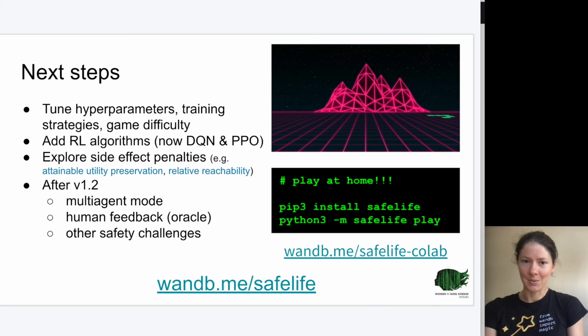We currently have DQN and PPO, and we're very excited to explore multi-agent mode, learning from human feedback, and of course continuing to let the platform support any other safety challenges. And you can try it yourself. It's very easy, just a few cells in a Colab.